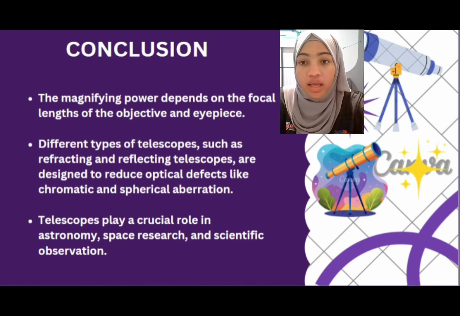Moving on. The magnifying power of a telescope depends on the focal length of the objective and the eyepiece. Different focal lengths produce different levels of magnification. And in addition, different types of telescopes, such as refracting and reflecting telescopes, are specially designed to reduce optical defects like chromatic and spherical aberration, which helps improve image quality.